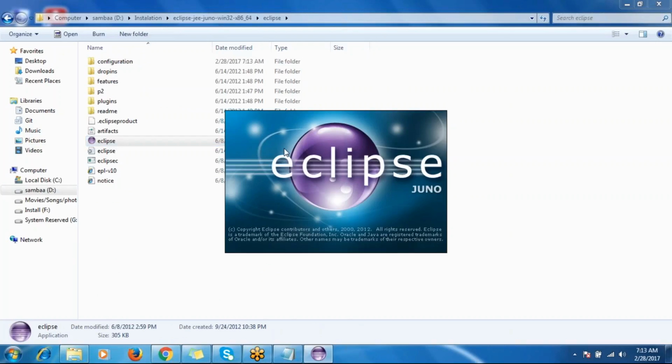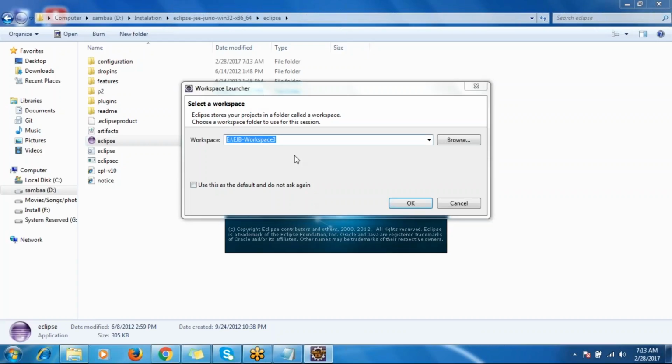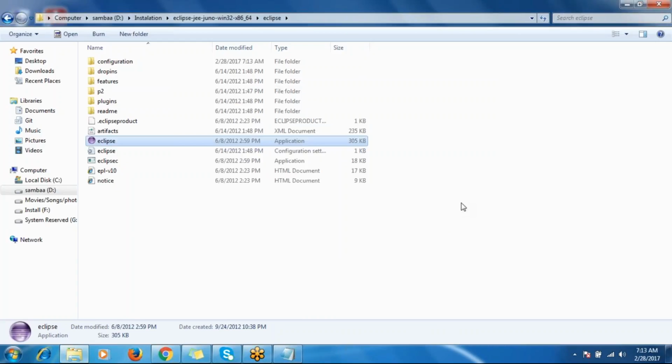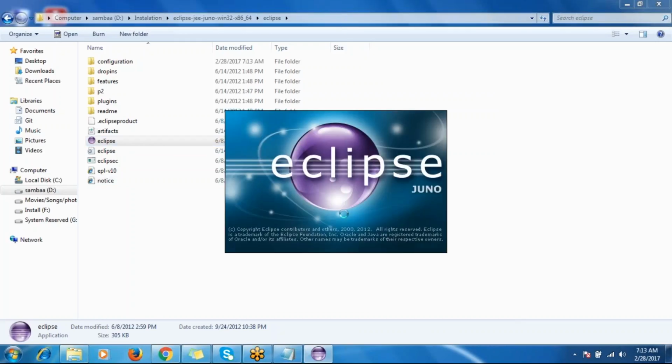If JDK and everything is proper, it will show you like this. If JDK is not installed, then you will get an alert message. Just click OK and it will close immediately. If there is no JDK, you will not see the screen. So basically for Eclipse, you do not need to install it. Just download it, unzip it, and you can click it.